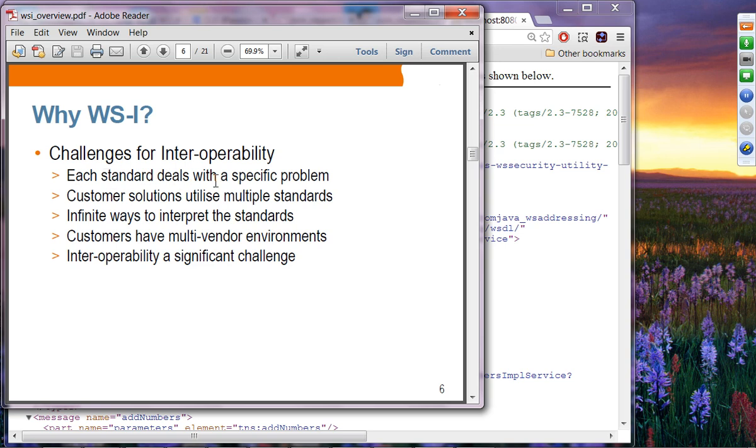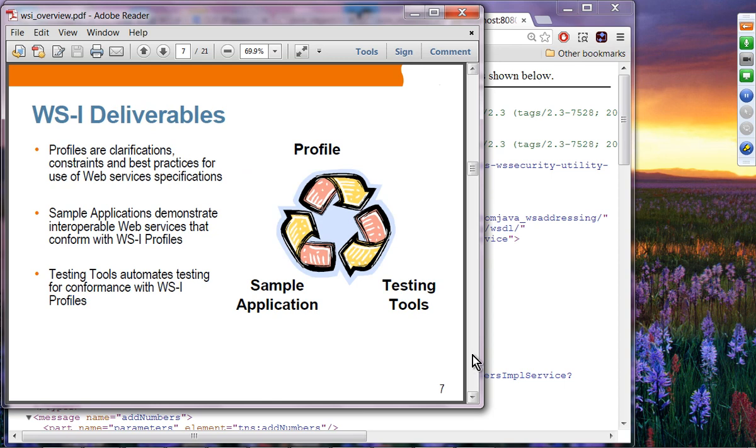The standard deals with a specific problem, but customer solutions utilize multiple standards, and there are infinite ways to interpret the standards. This was the vagueness of the standards, especially SOAP, WSDL, and such. Customers have multi-vendor environments, so interoperability was a big problem at the time. So WSI created profiles, sample applications, and testing tools. They worked on these things to promote interoperability.